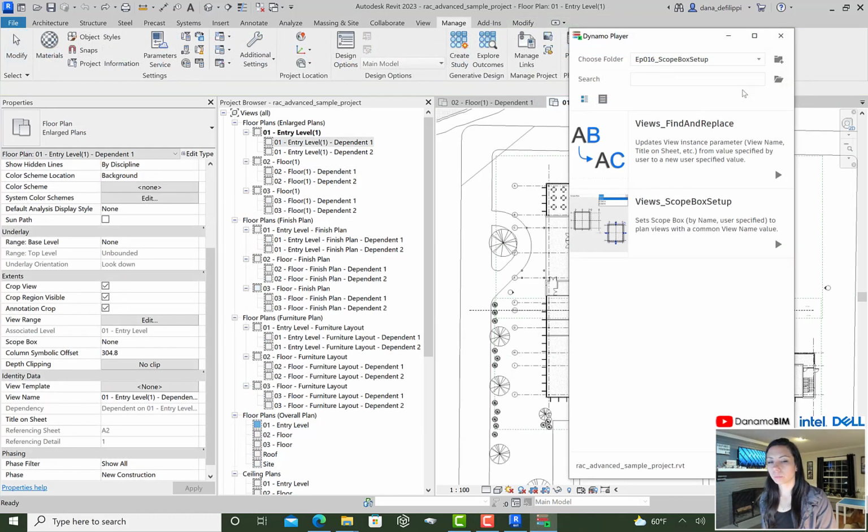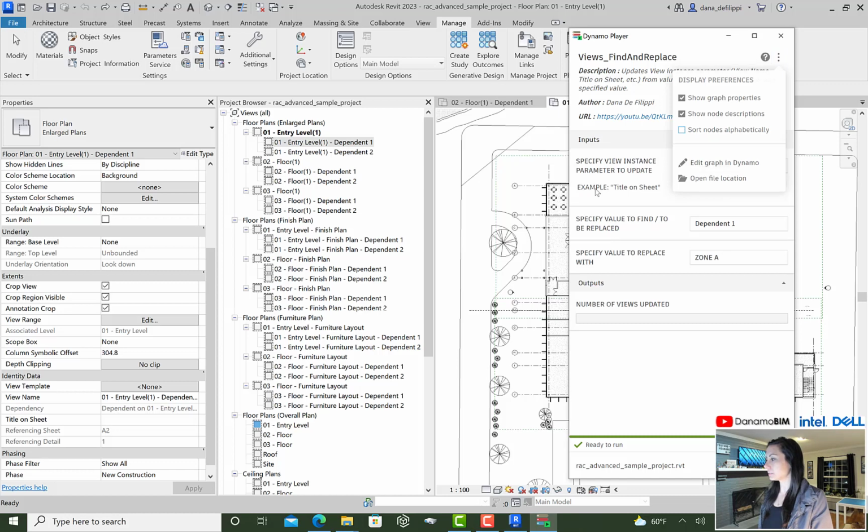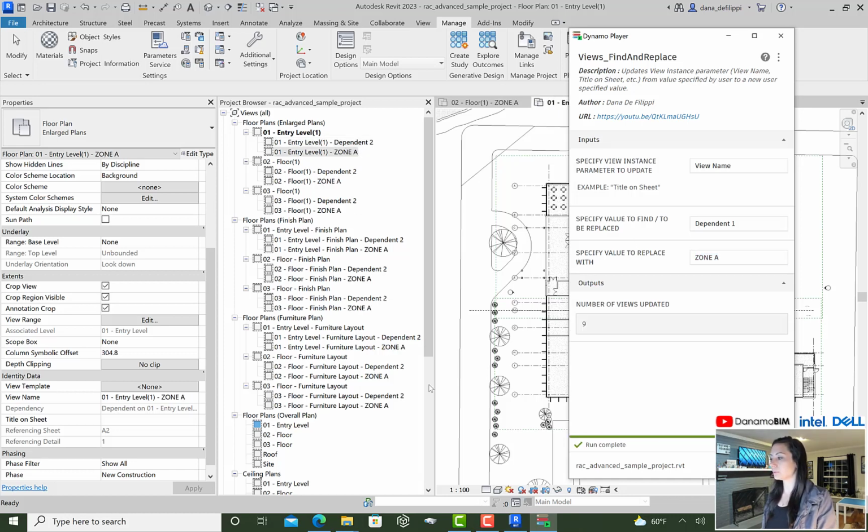The first script we are going to run is to find and replace the value within our view name. So in this case, we want to replace dependent 1 with Zone A and dependent 2 with Zone B. And as you can see, this script is set up for me. This allows me to specify which parameter I want to update, in this case, view name, what value I'd like to find, and what value I'd like to replace that value with. So when I run this, you can see all of those views update.